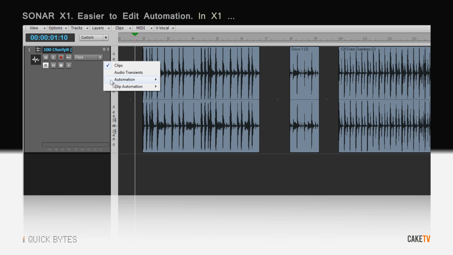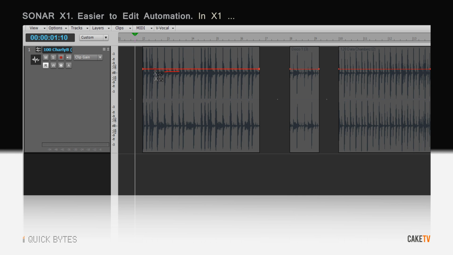In X1, multiple clip envelopes can be added at the same time. Adding and moving a node takes just a single click, while adding nodes at selection is a simple gesture.